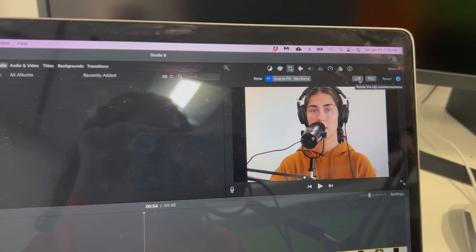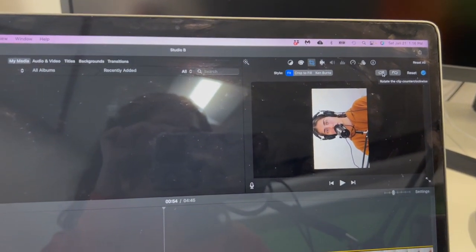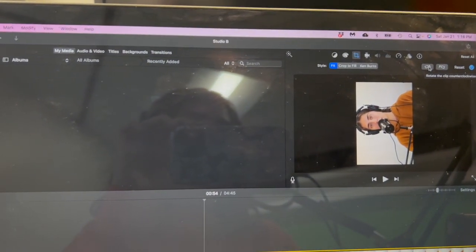So if you have vertical video, you would just hit it one more time and then it would be vertical just like this. And that's how you would film your vertical video and edit it.